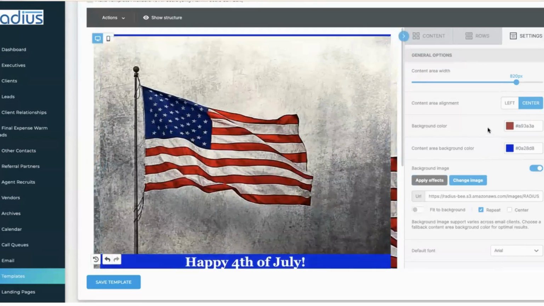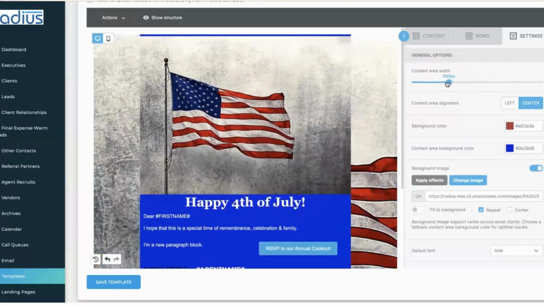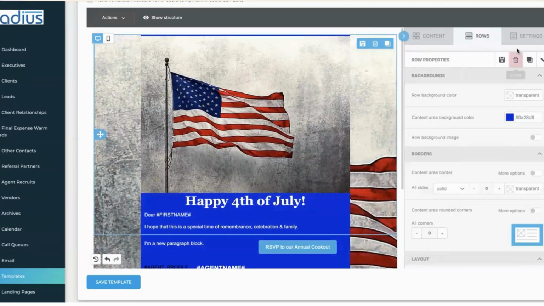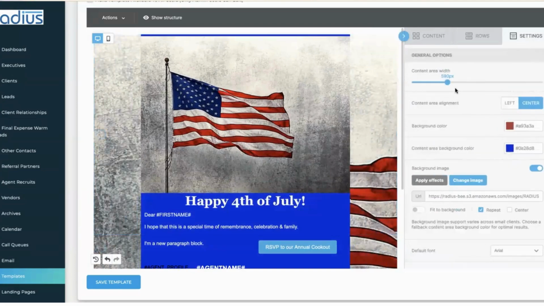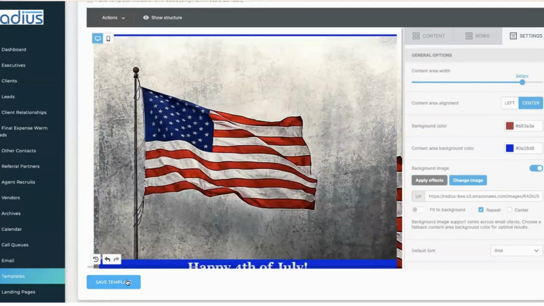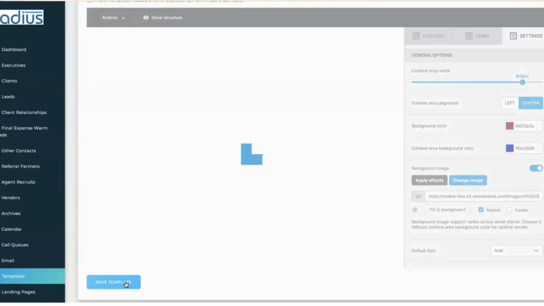So there's a lot of things that you can do in settings, but the most important one is to know if I need to edit it, I make it smaller so that I can tweak it a little bit better. And then when I'm ready to send, I make it bigger again. And I save that template when I'm done.